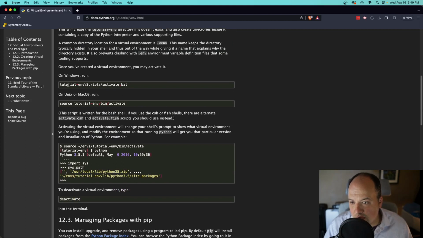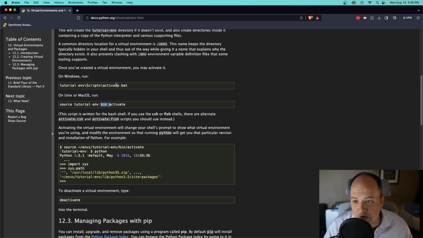And here you'll see on Windows, you're going to write it with the word scripts. And you start with source on Mac or on Unix, and then you write it with the virtual environment and then bin and then activate. Okay. So those are the two commands you can use whether you're using Windows or whether you're using Mac.